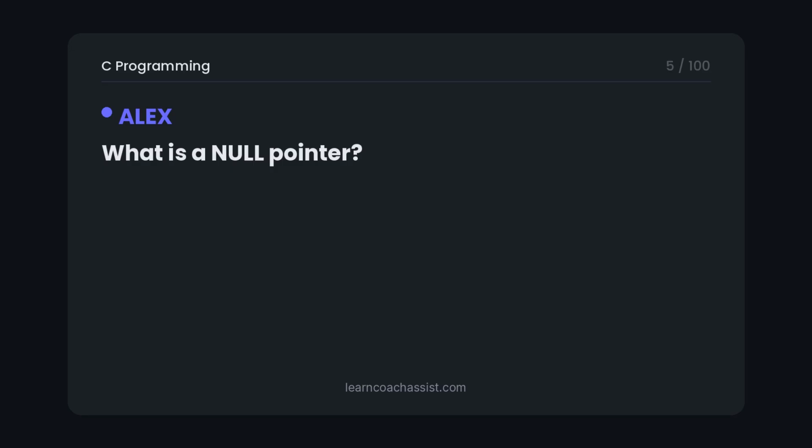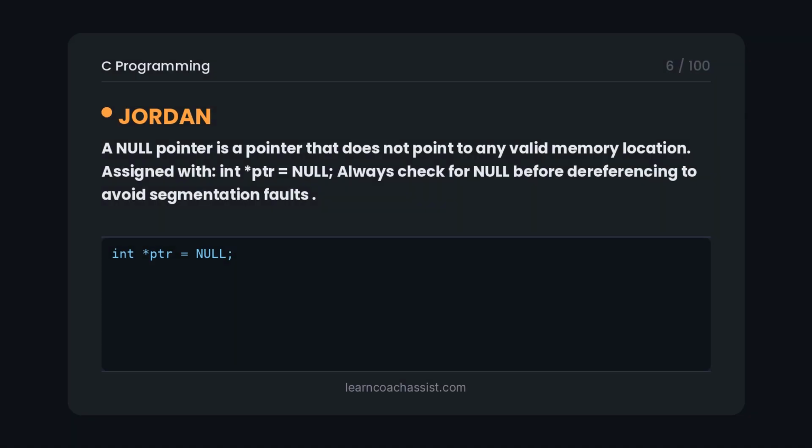What is a null pointer? A null pointer is a pointer that does not point to any valid memory location. Assigned with int *ptr = NULL. Always check for null before dereferencing to avoid segmentation faults.